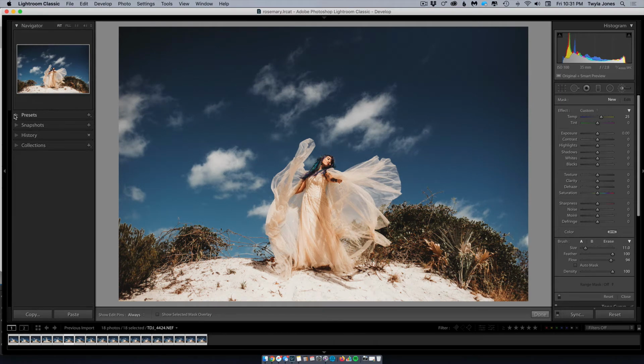Hi there, I have a tutorial for you today. Today what we're going to do is change the color of this dress using only Lightroom, and we're going to use range masking to pull it off.